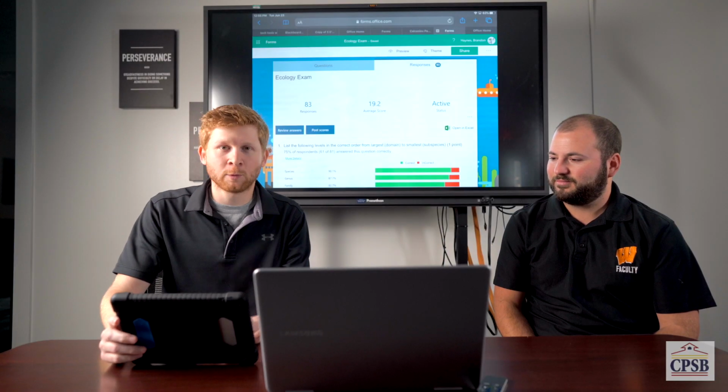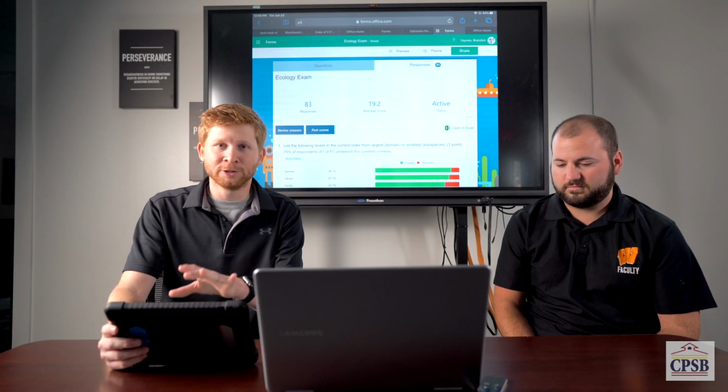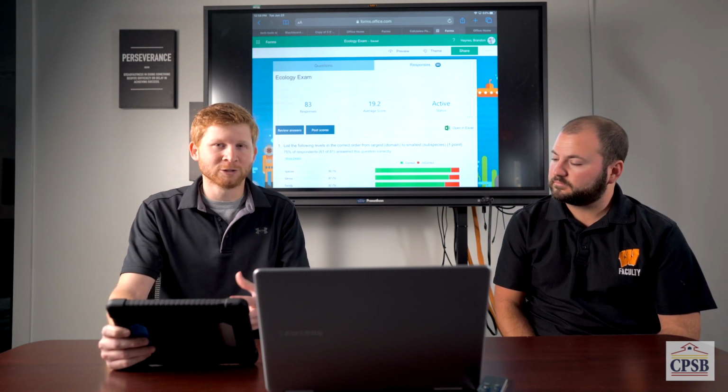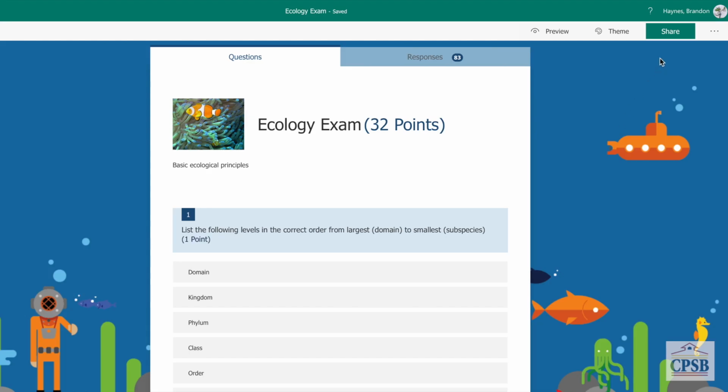All right, one of the last features of Forms we're going to talk about is how you share with your students, how you share with other teachers, and how you can also collaborate with other teachers on the same form. So what you do is you click share, right there, very easy, very intuitive.